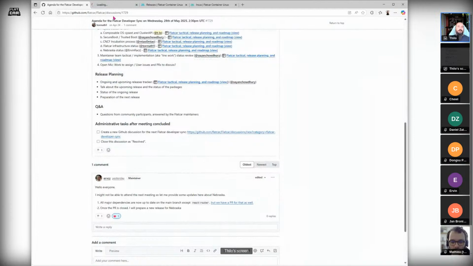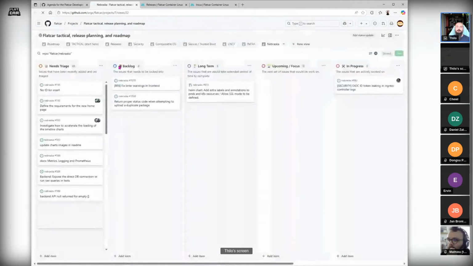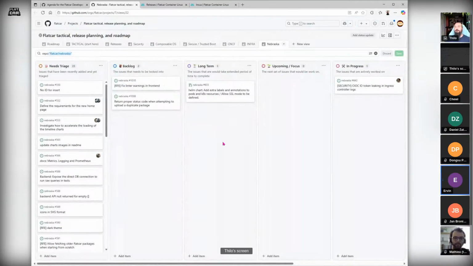All right, Nebraska infrastructure, Irvin. Hello. So my section is going to be short in regards to what has happened in the last few weeks. Basically, the last bigger dependencies of the Nebraska projects have been updated. Now these PRs have been merged, and I'm preparing a release this week, including all these package updates. For example, one of these packages is the React router. Another big one would be the Material UI toolkit.